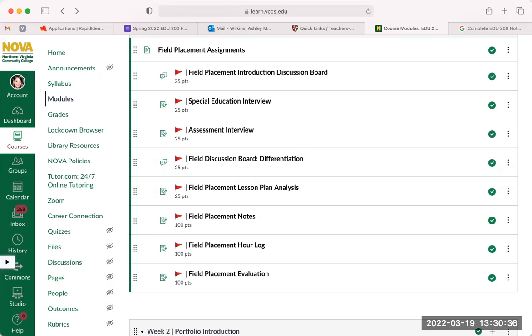EDU 200 field placement assignments. During EDU 200, you will complete several assignments related to your field placement.